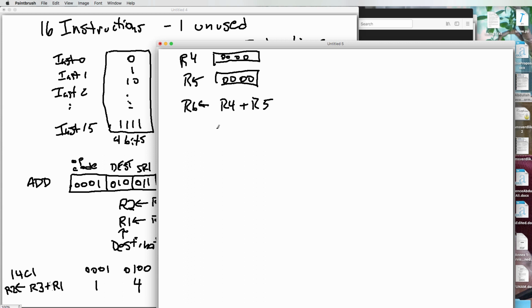So first of all, let's create the instruction for this. First of all, add is 0001. The destination register is R6. Well, let's see, 6 is 4 plus 2. That's 110. The source register is 4. That's 100. Then I have to put a 0 here, 00 there, and then R5 is 101. Again, this is the opcode.